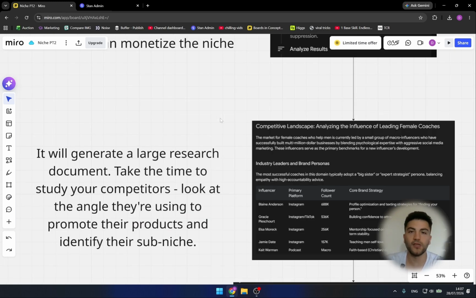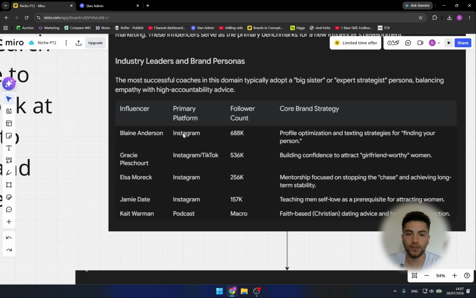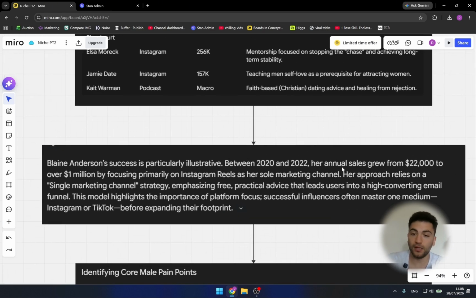And then it's going to give you the massive document I was talking about, 20 plus pages. Take time to study your competitors and look at the angles they're using to promote their products. For my dating influencer, I'm using these first two Instagram influencers. The first one is using only Instagram, the second one is also using TikTok. Look at the success of the first one. Her annual sales grew between 2020 and 2022 from 20k to over 1 million just by focusing on Instagram reels.